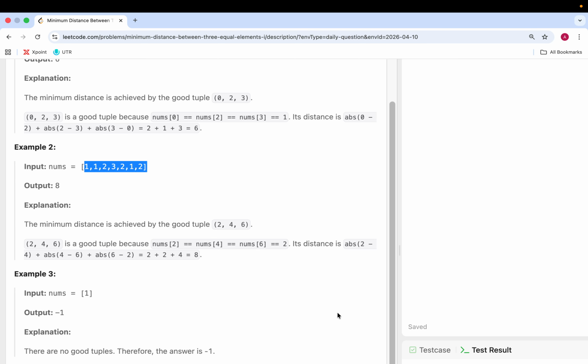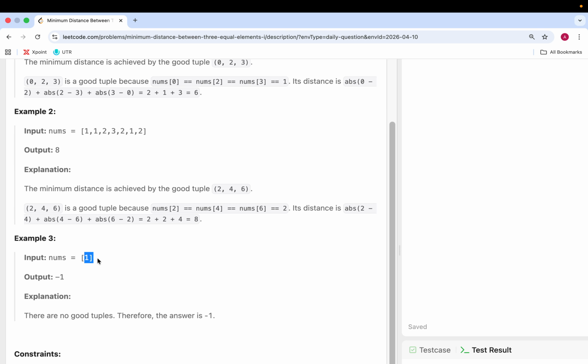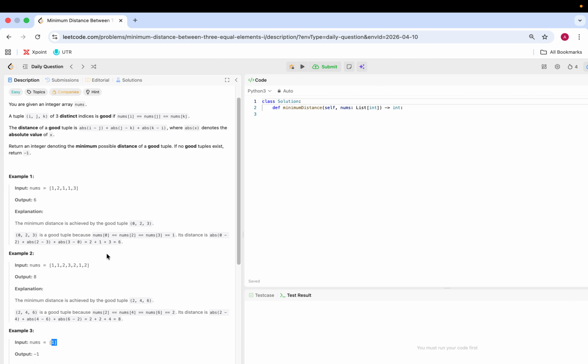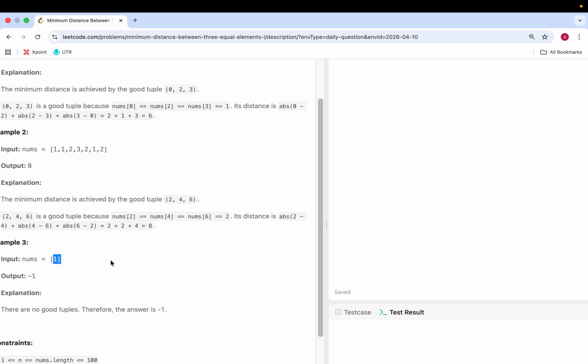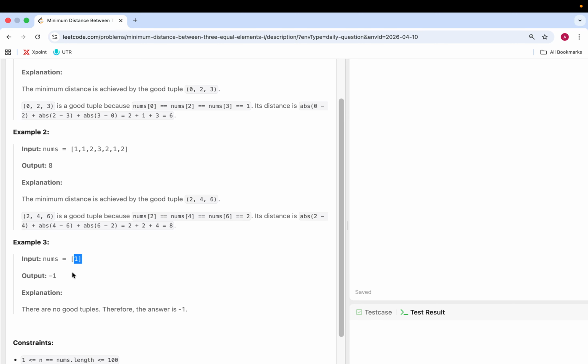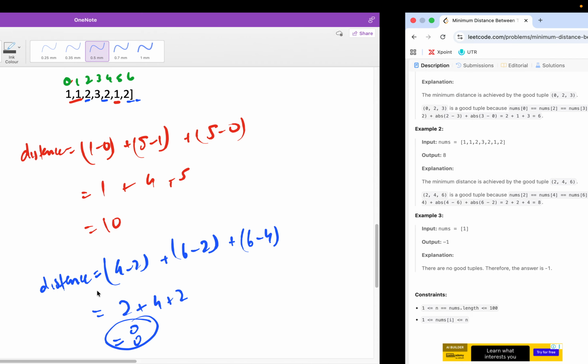And if there isn't enough numbers to get a good tuple, meaning there's not at least three positions which have equal values, then return -1. A couple of edge cases we can get rid of straight away. If the length of nums is less than 3, we can immediately return -1. If there's one element or two elements, then no point in doing any extra work. Let's get rid of that case.